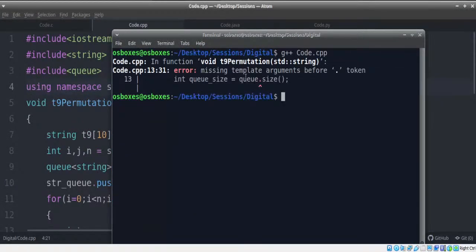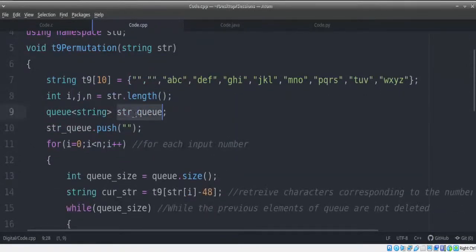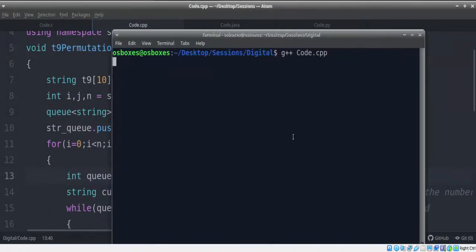There's one little thing where it says missing template arguments queue size. See guys, our queue name is not queue. Our queue name is string queue. We have made that one mistake over here. So we have solved that as well. So there's no errors. There could still be logical errors. We never know. Let's try running this.